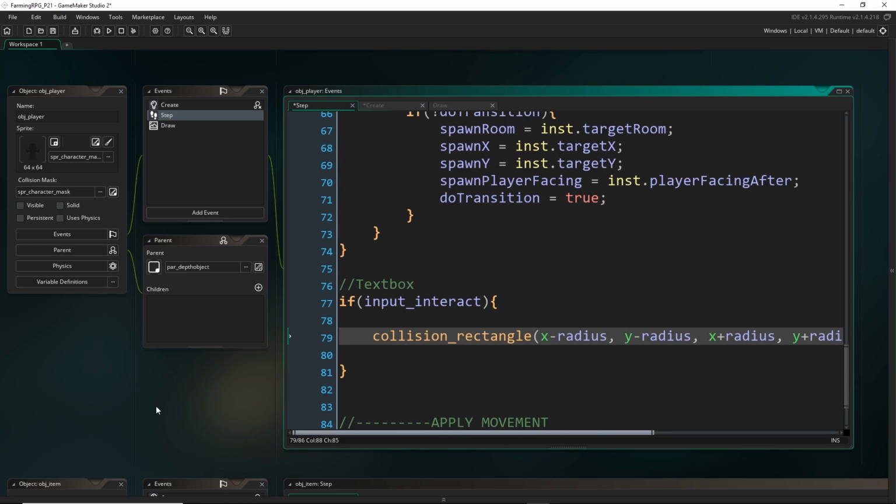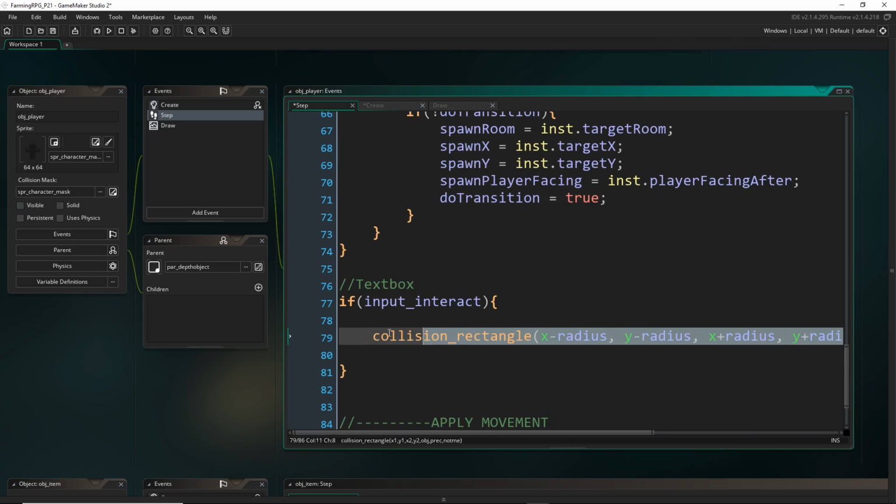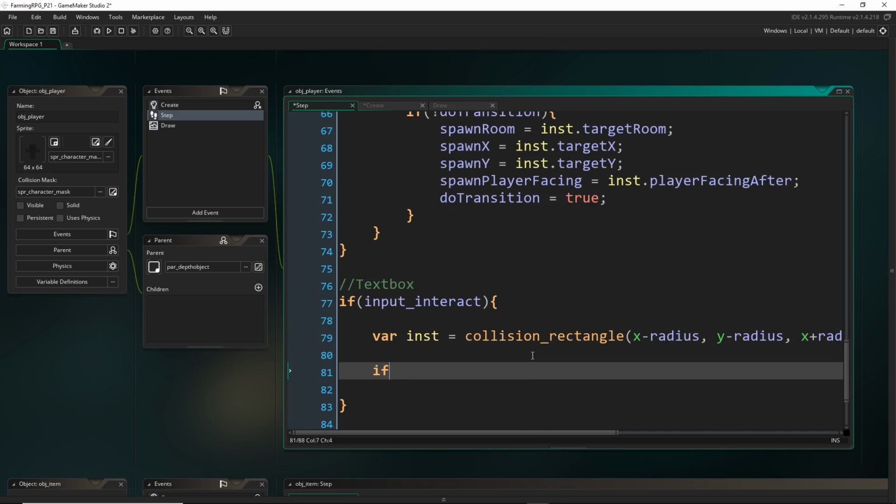So what this does, similar to the other collision functions like instance place, it will return the ID of an instance if it finds it within this radius. So if it finds a child of parent NPC within this radius, it's going to give us its ID, which is exactly what we want because we want to have it create a text box with its appropriate variable. So with its own text, with its own portrait, and so on. We're going to save it in a local variable. And now we're just going to check if inst does not equal no one.